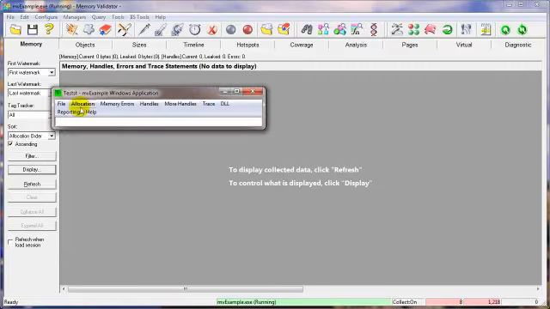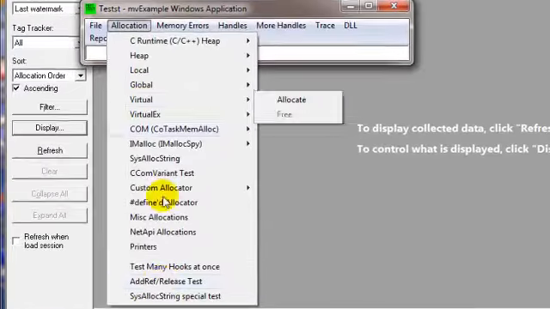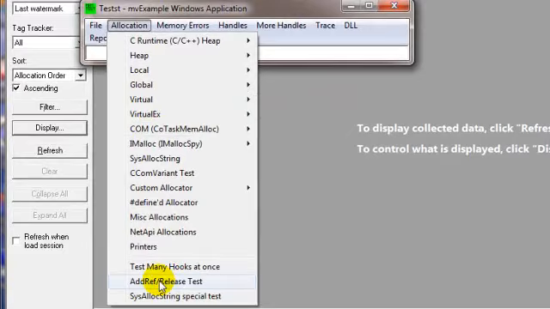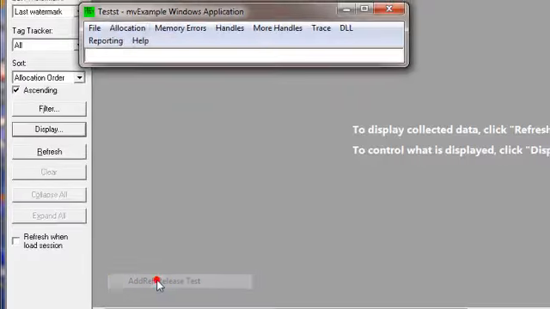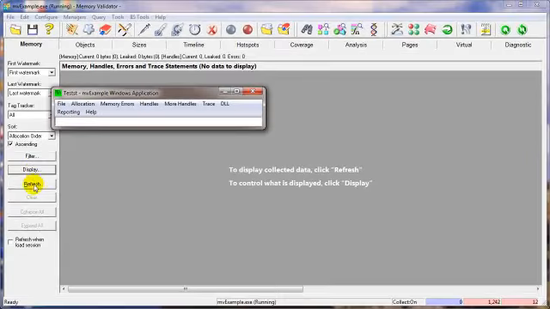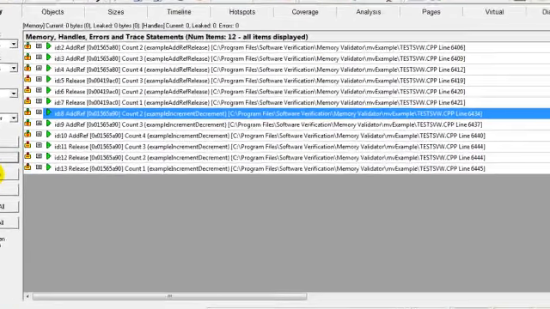Application started. From the allocation menu, we click AddRef Release test. This is going to make a few AddRef calls and a few Release calls, and we'll see what happens. So run the test, click refresh. You can look at the results whilst the program is running or afterwards.